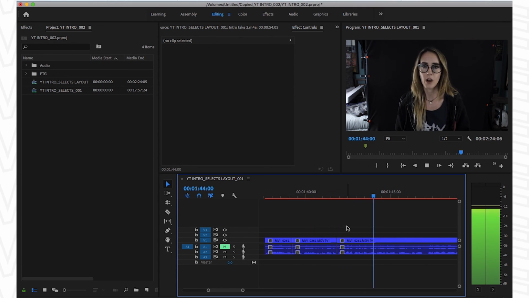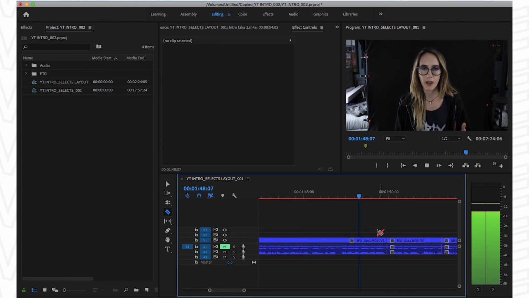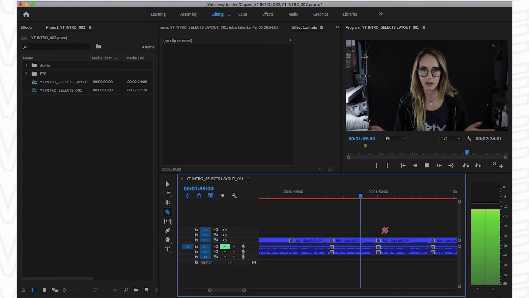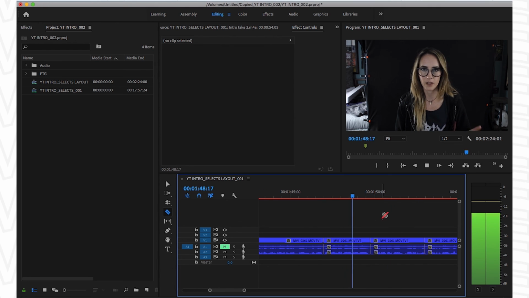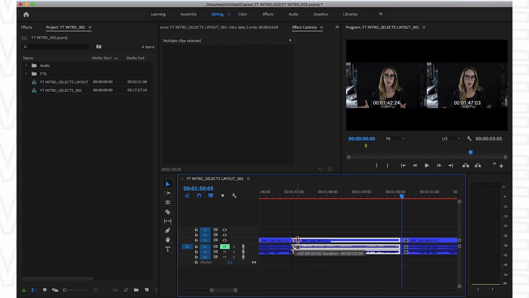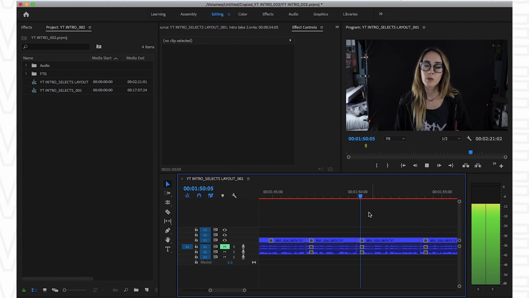You start with a basic edit, so you don't have to learn every single tool in your tool panel. You don't have to learn all the panels that are available to you. You really just have to find what's going to work for you.